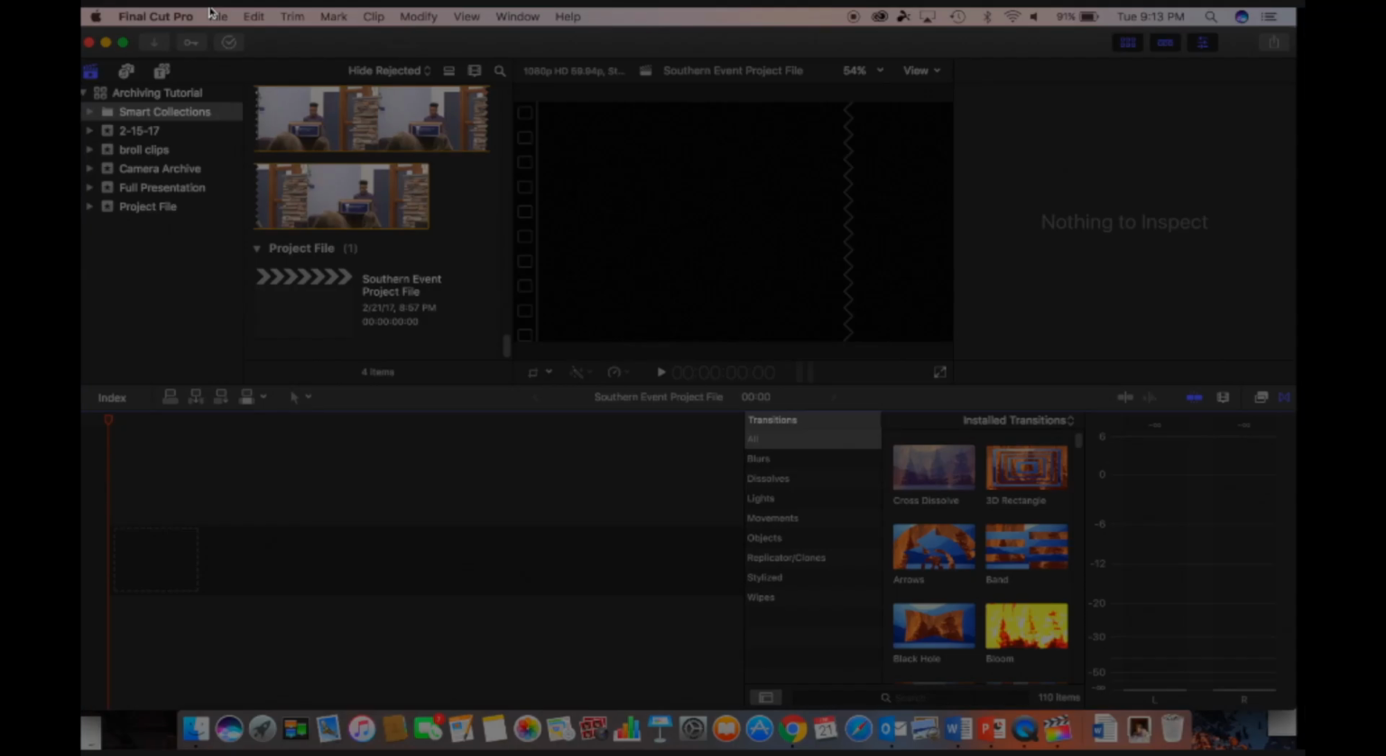So this tutorial is designed to make it easier and more organized for you when you're importing all of your raw clips from a video shoot into Final Cut to begin editing.